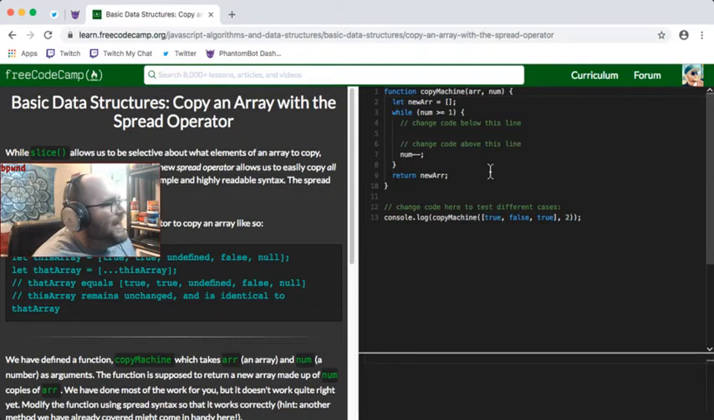Copy an array with the spread operator. While slice allows us to be selective about what elements of an array to copy, among several other useful tasks, the ES6 spread operator allows us to easily copy all of an array's elements in order with a simple and highly readable syntax. The spread syntax simply looks like this: 3 periods. In practice, we can use the spread operator to copy an array like so. So we have this array, true, true, undefined, false, null. And we are spreading this array into it. So now they're equal.